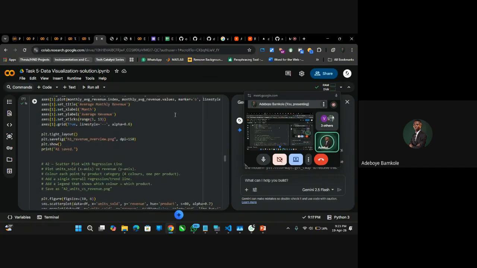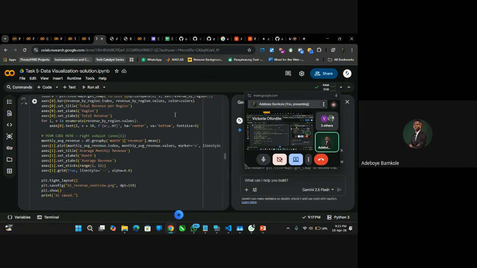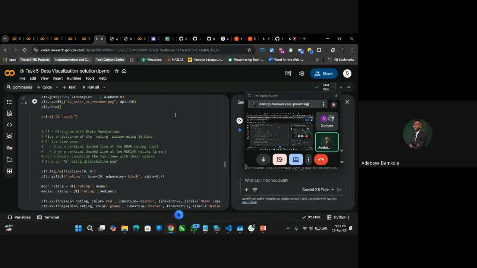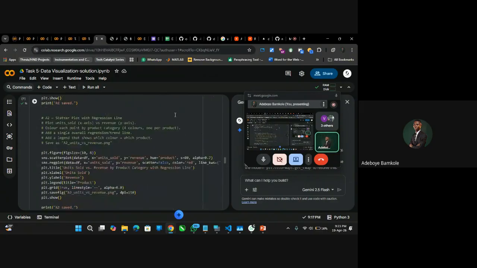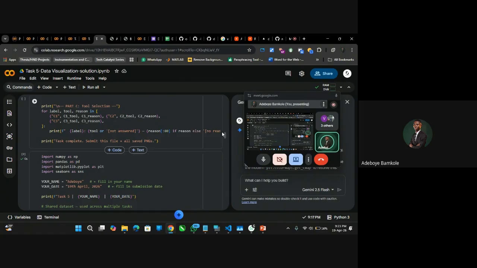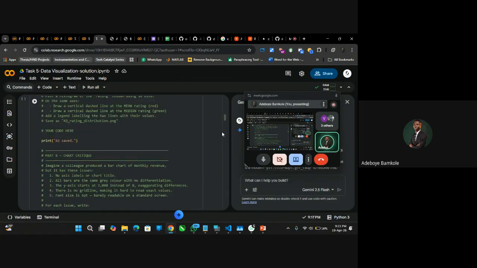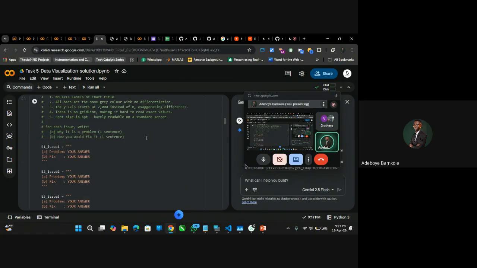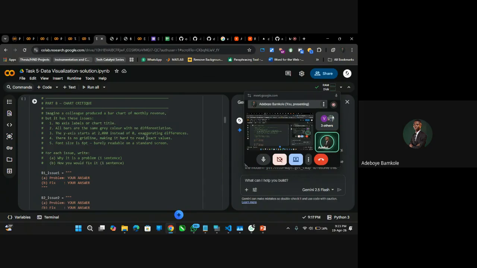Part B rather. Okay, let me go to the main. What part B and part C is, I was saying the other time that as someone analyzing data, whether in data science or data analysis, you don't just use colors anyhow. You don't just use things. You can still be using grid lines in some plots.